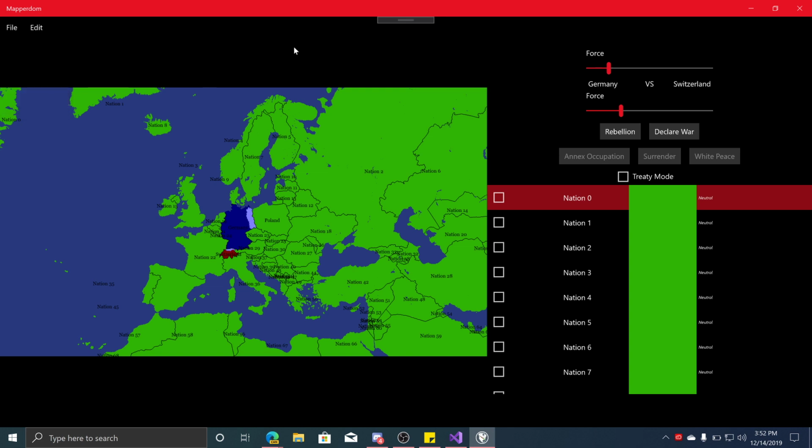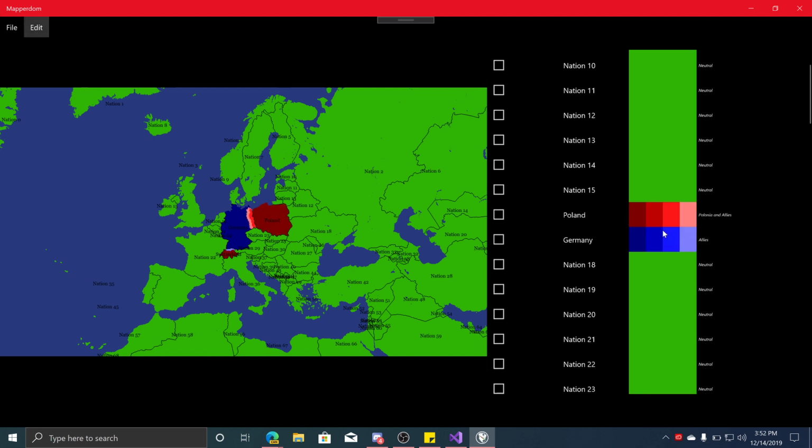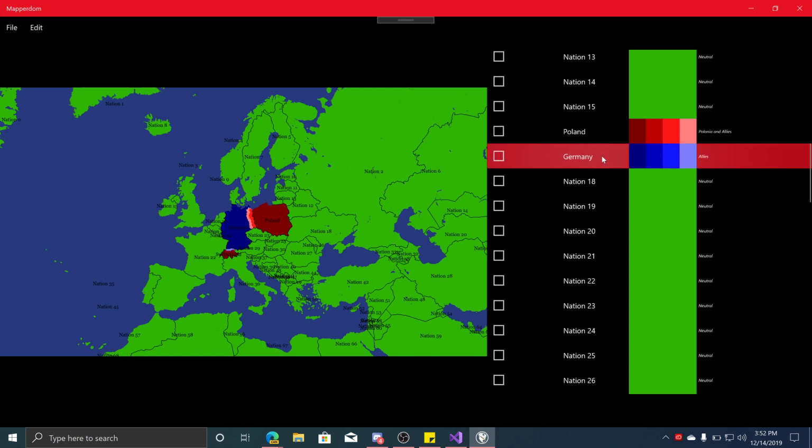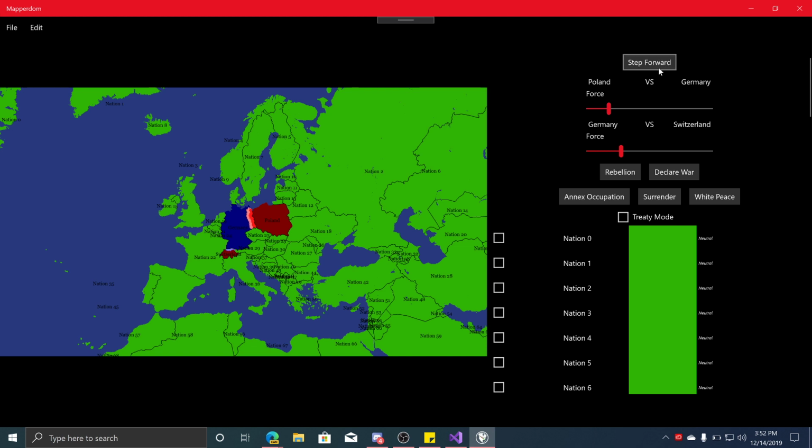Load project. There we go. If it decides to work. There we go. So now this is the ultimate test. I should be able to withdraw Germany from the war without crashing the program. It should end the war completely. And it appears to have worked. Awesome.